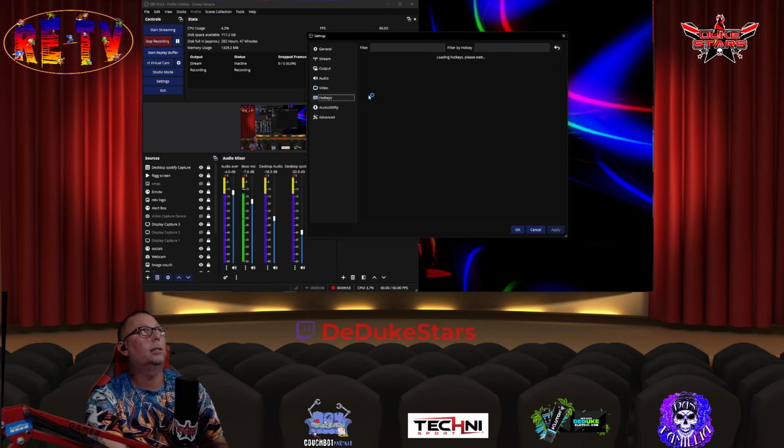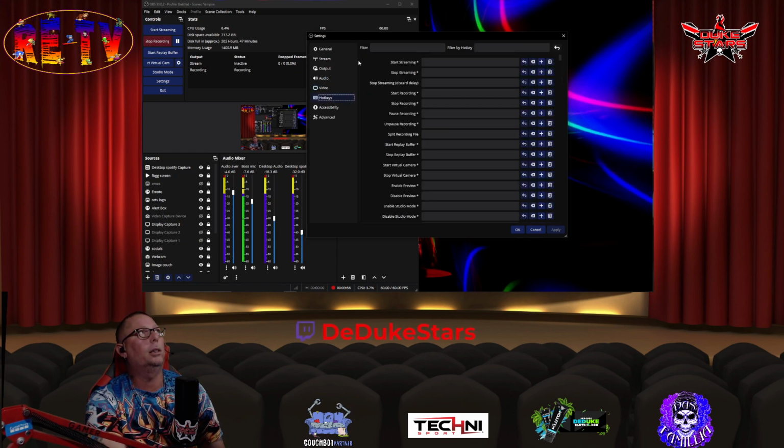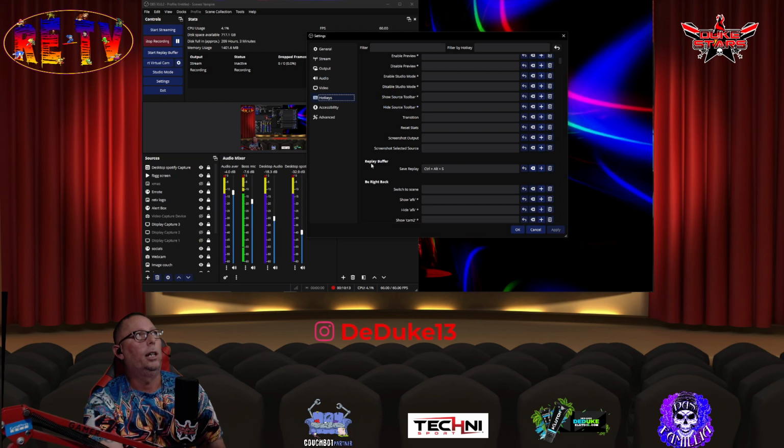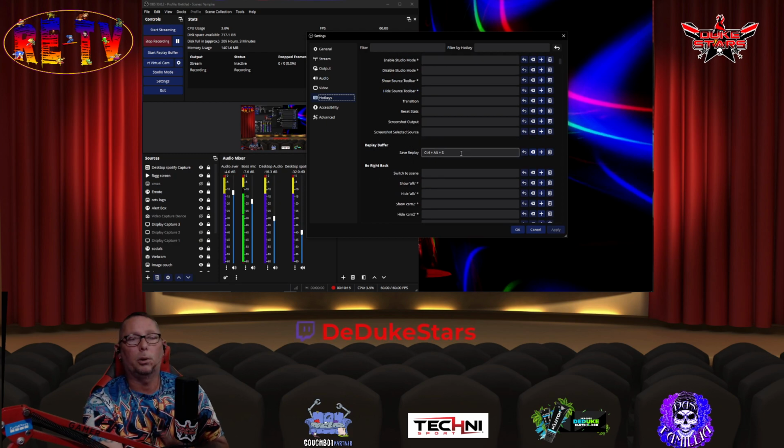Then we got hotkeys. Hotkeys are obviously exactly what they say. This is the same as, say, pressing the Windows button on your computer or pressing Control Alt Delete on your computer. It's a hotkey that does something. You can literally set up a key that does anything you want that OBS has, including replay buffer. See, we were talking about the replay thing.